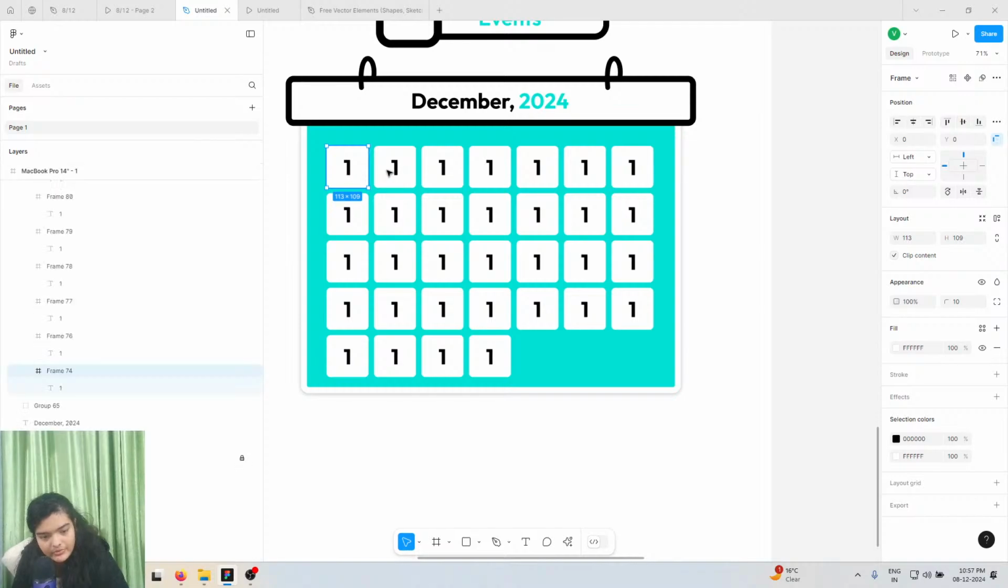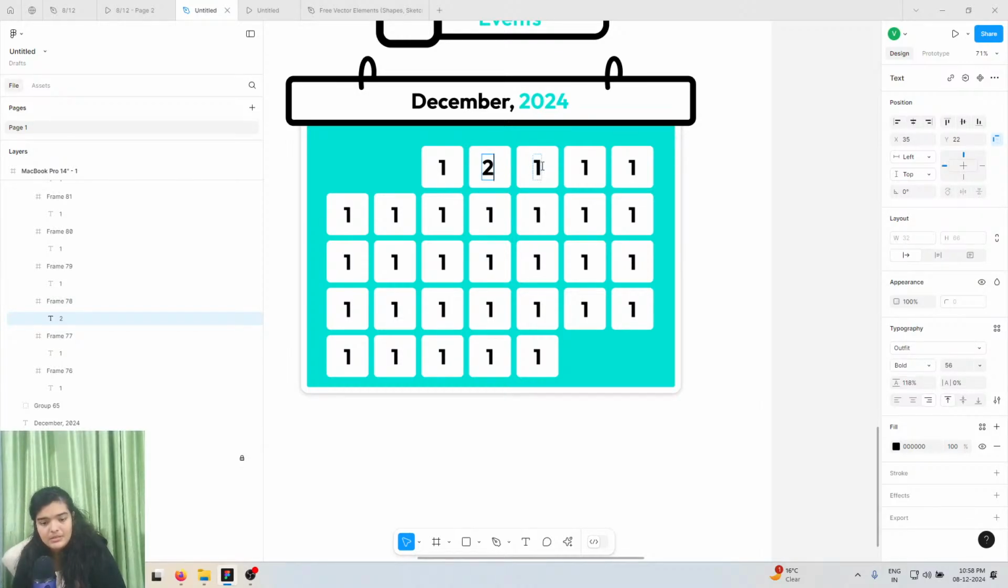Let's get rid of a couple of these blocks because we're going to need 31 days in the month. Let's start the counting. 1, 2, let's just really quickly type out these numbers.